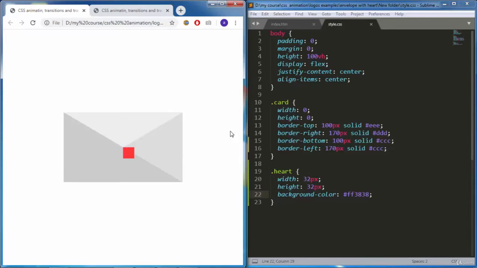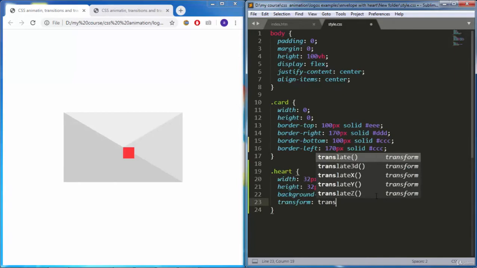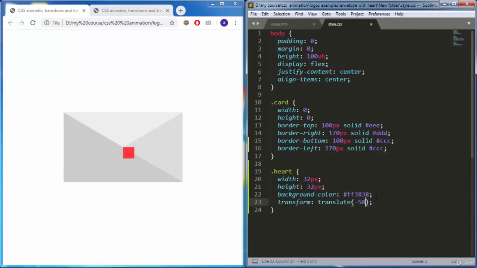So in order to center it, I will go back here and add transform, translate, minus 50%, and minus 50%. Cool! So now you can see the red square is now perfectly centered. Now, we will see step by step how we can create the heart shape. We will use both the before and after pseudo elements for doing that.